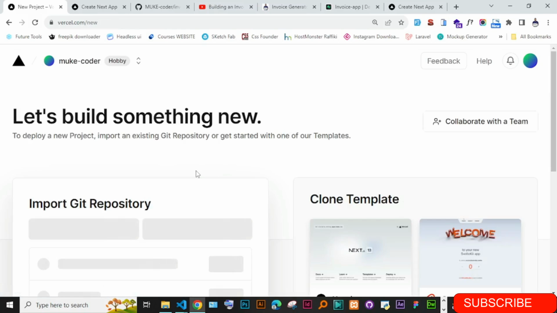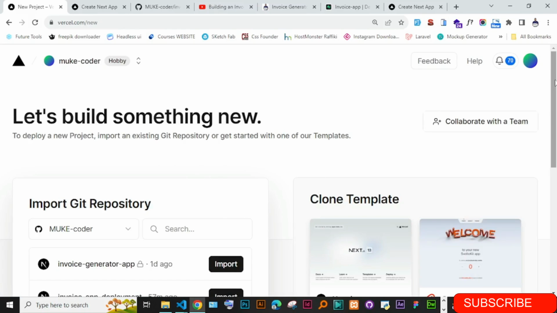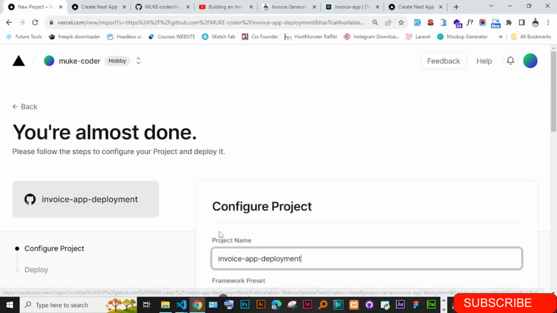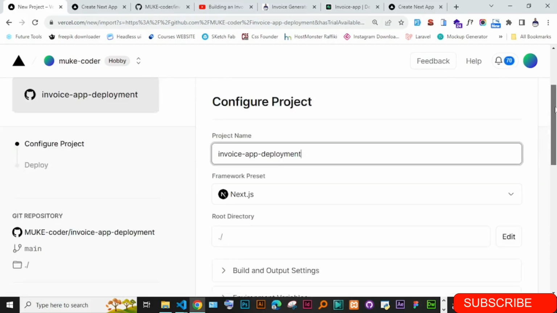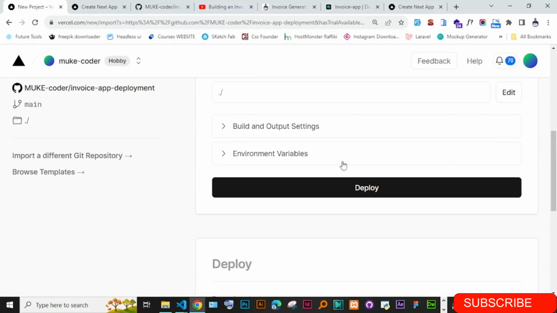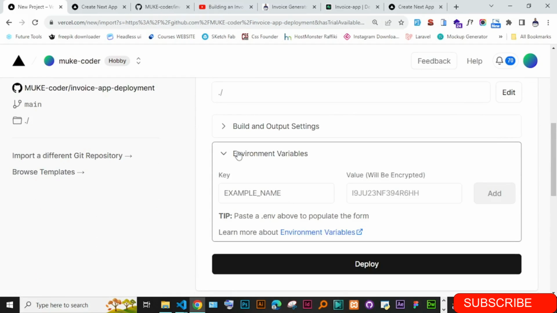Of course, at this point you also have your GitHub connected, so you can just come here and I have this invoice app deployment. You can click on this one, go ahead and give it all these things, and then the most important one is the environment variables.